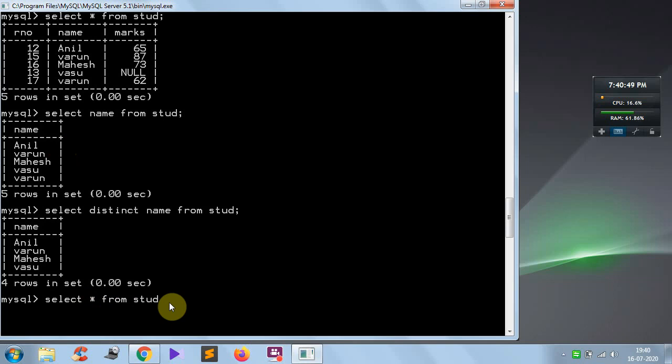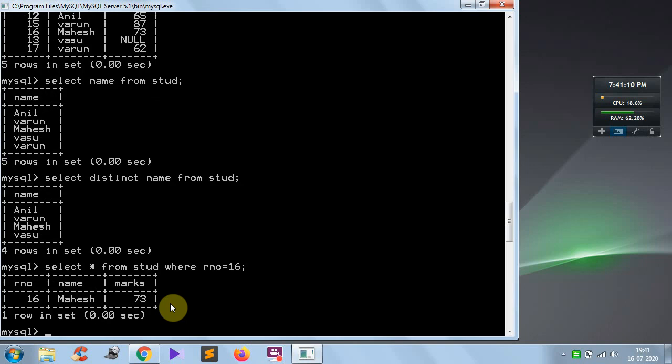Now I don't want to fetch all rows. Instead of that I want to fetch selected rows. For that I have to use the keyword where for placing the condition. Now I want to display roll number 16 data: where roll number equal to 16, put semicolon. Now here you can see that only roll number 16 data will be visible.